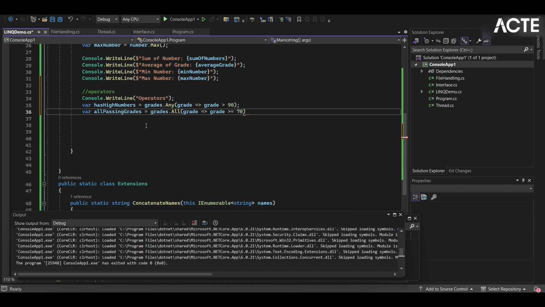Now, please tell me what is happening here. It is taking all the grade values in the grade list and giving the passing grade, that is, grades equal to or greater than 70.